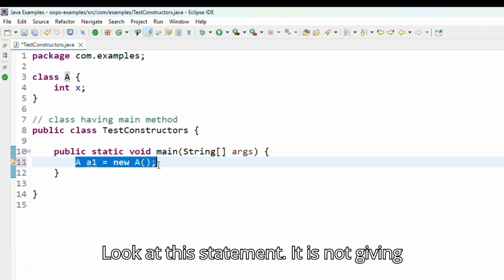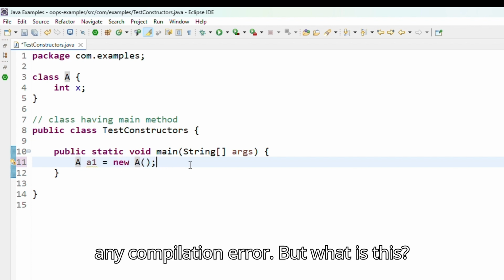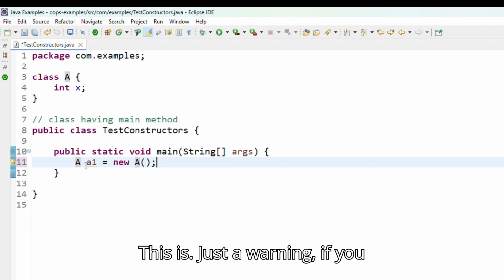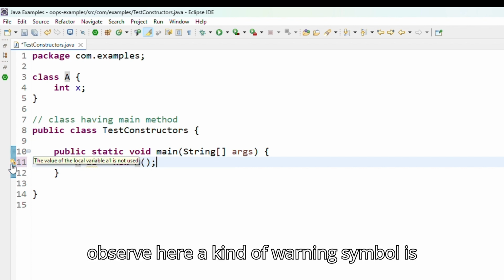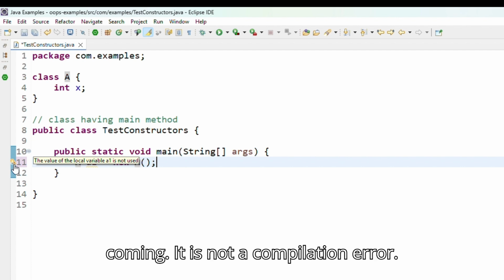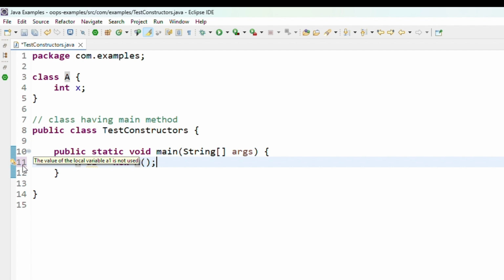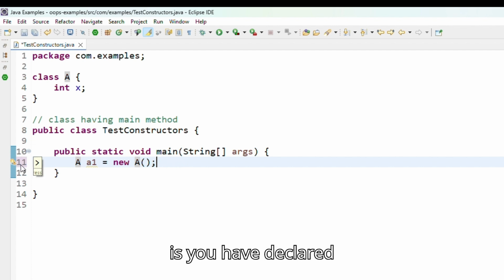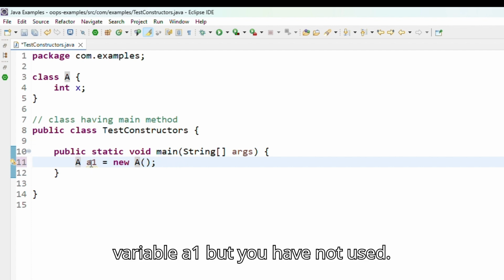Look at this statement. It is not giving any compilation error. But what is this? This is just a warning. If you observe here, a kind of warning symbol is coming. It is not a compilation error. The reason you are getting this warning is you have declared variable a1 but you have not used it.